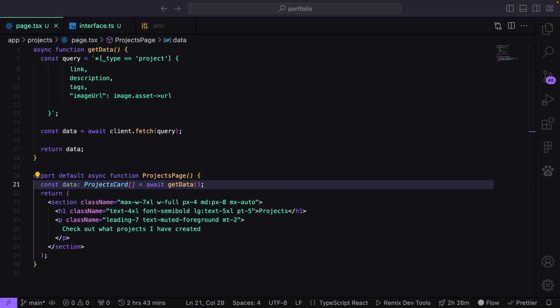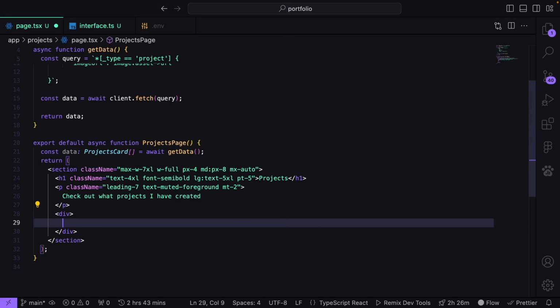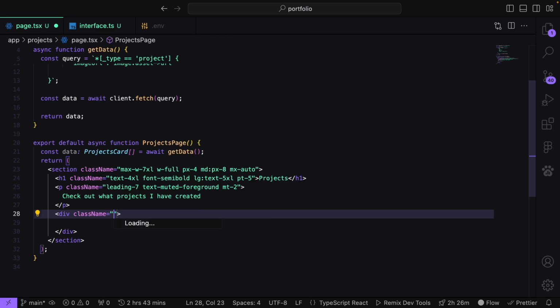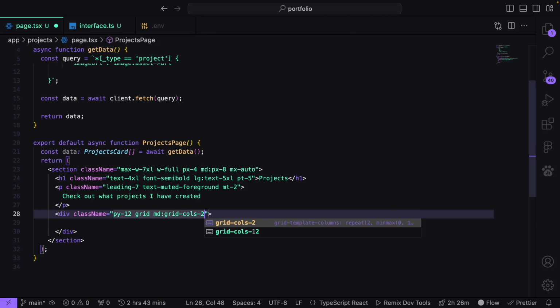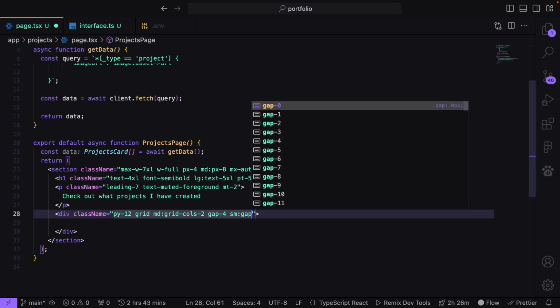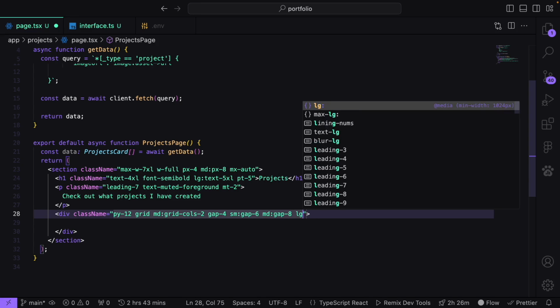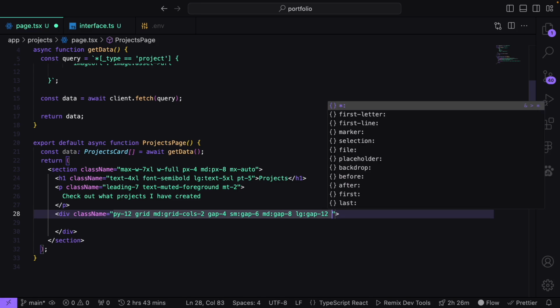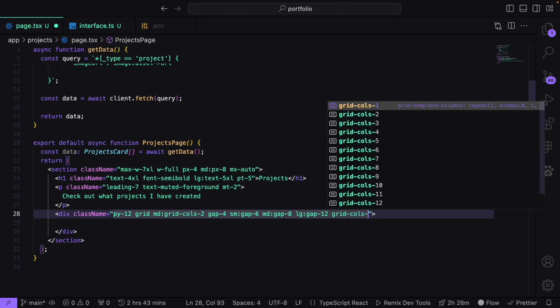Let's now actually get started with mapping over our data. So under the p tag, let's create a div element. Let's right here give it actually a class name. This will be padding y of 12. Let's also do a grid. On medium devices, a grid cols of 2. Then let's also do a gap, which will be 4. Let's do an SM, which will be gap of 6. Let's do a medium of gap, which will be 8. Let's do a large, which will be gap of 12. And then on small devices, so on mobile devices, let's do a grid cols of 1. So let's do grid cols of 1.